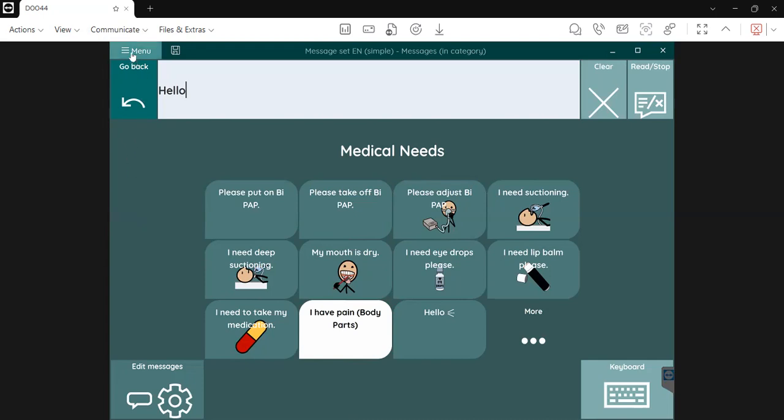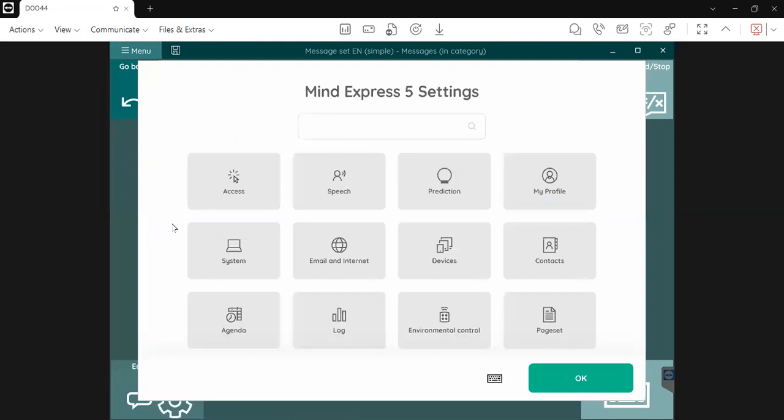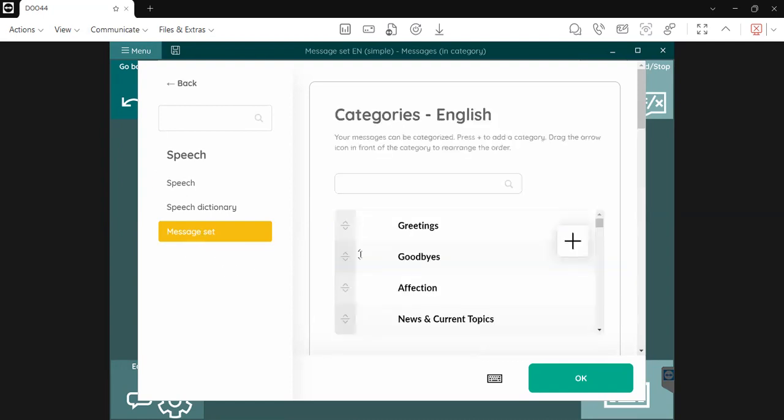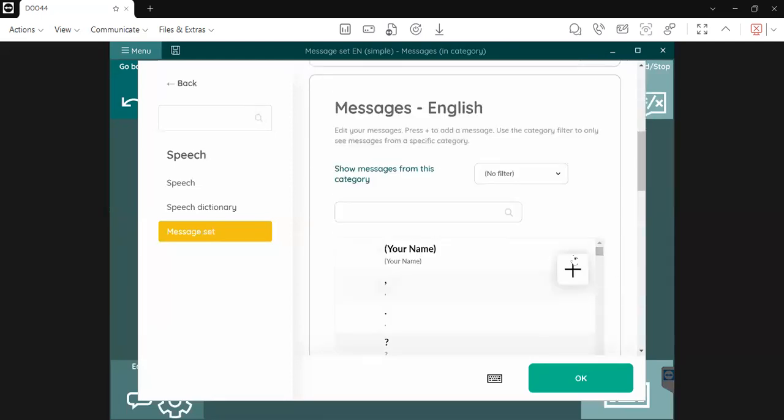What I'm going to do is go into the settings, and here I'm going to go into speech, and on the left where it says message set, this is where you can customize the categories and the buttons that are available here. So you'll see the message set page that I have already imported into my device. These are the categories: greetings, goodbye, affection. So I can change these, kind of a master change from inside the settings. I can also scroll down, and within categories, here are specific buttons we can add, like your name.